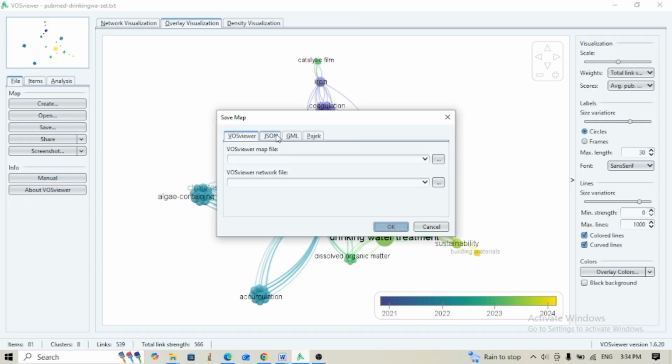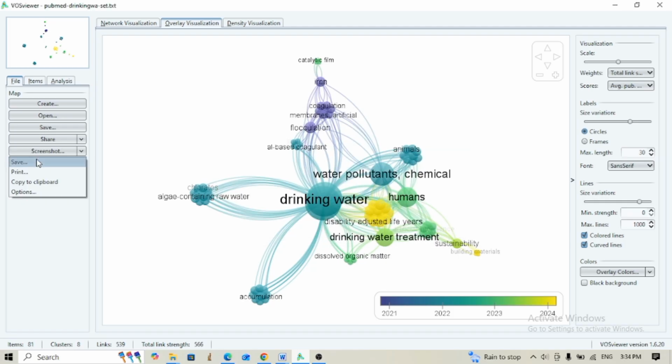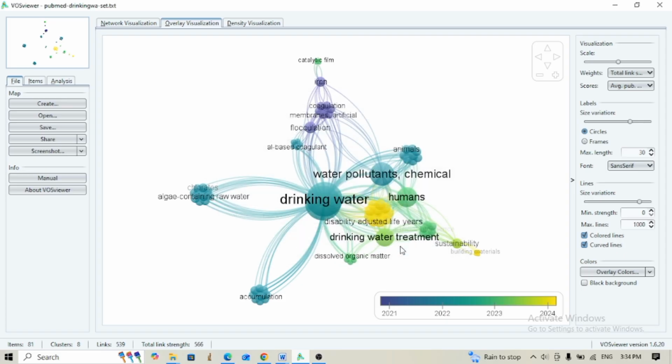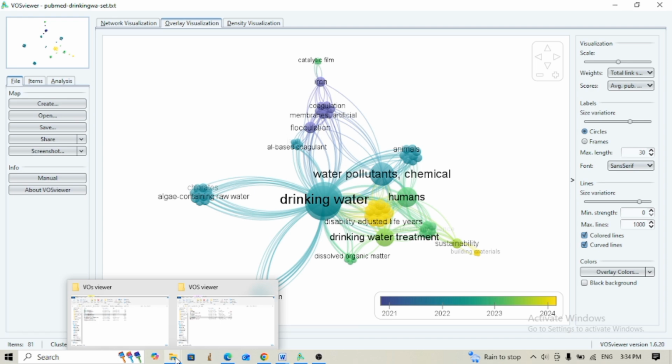Now if you want to extract this map, you can save it. To save your map, go to the screenshot option, you can see save there, and you can add the file name there, and the file type can be PNG, and you can save that one.